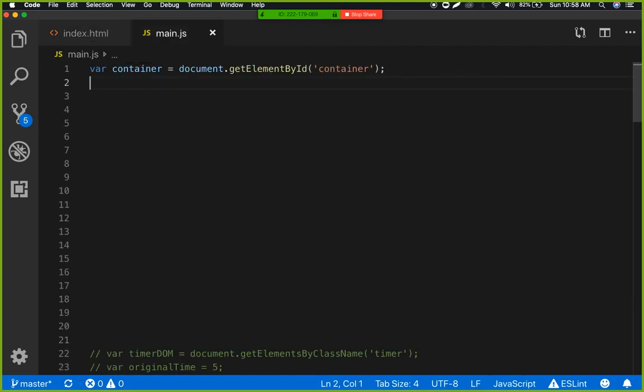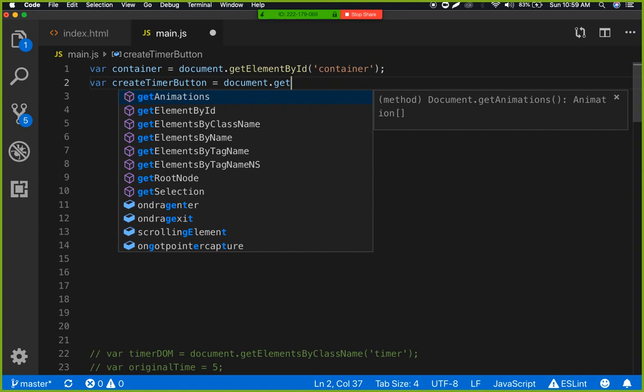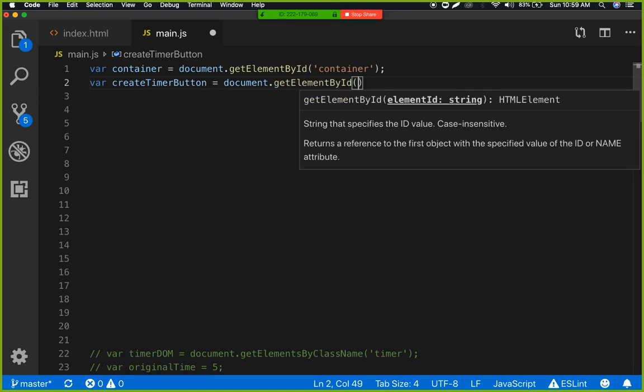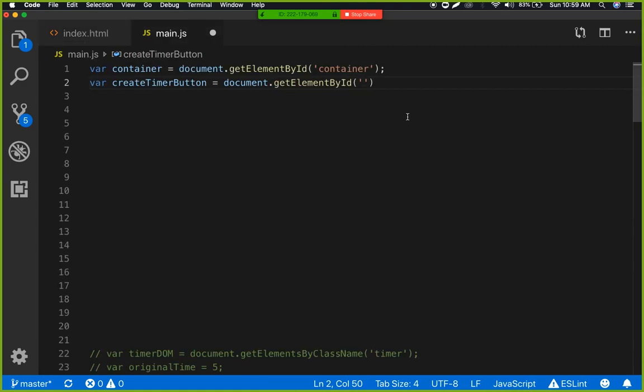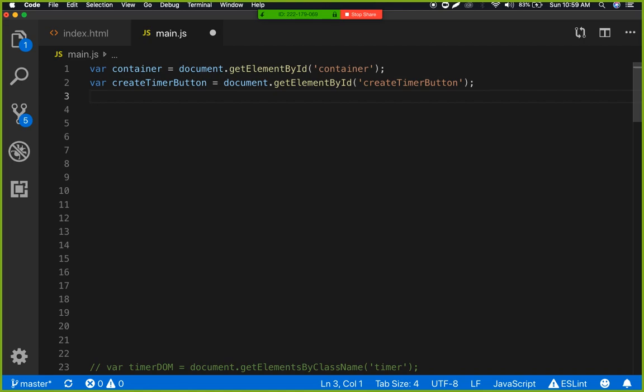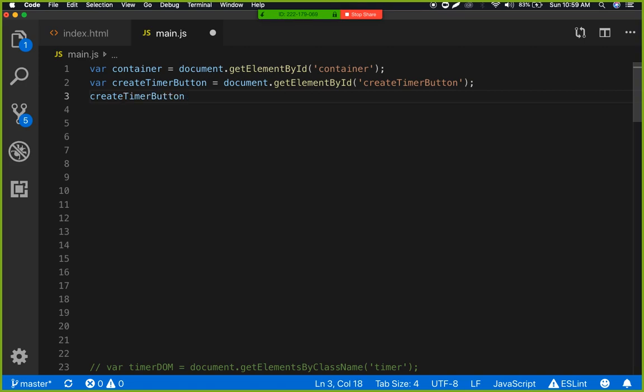Now, we need to be able to access all of those things within JavaScript. We already have container here. Now we're going to create var createTimerButton equals document.getElementById, and I'm just going to copy the name here just to make sure I don't have any misspellings. Boom. And what I want to do is something very specific to this create timer button. I want to add an event listener called click. So when the user clicks on the button, something actually happens.